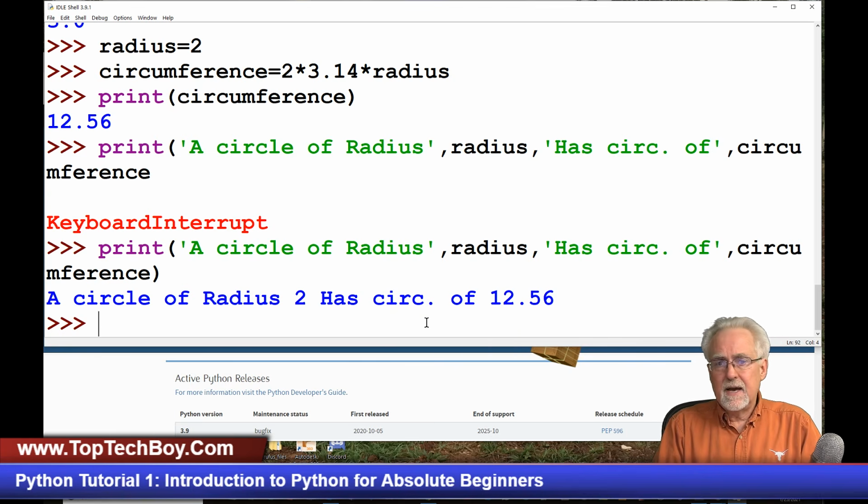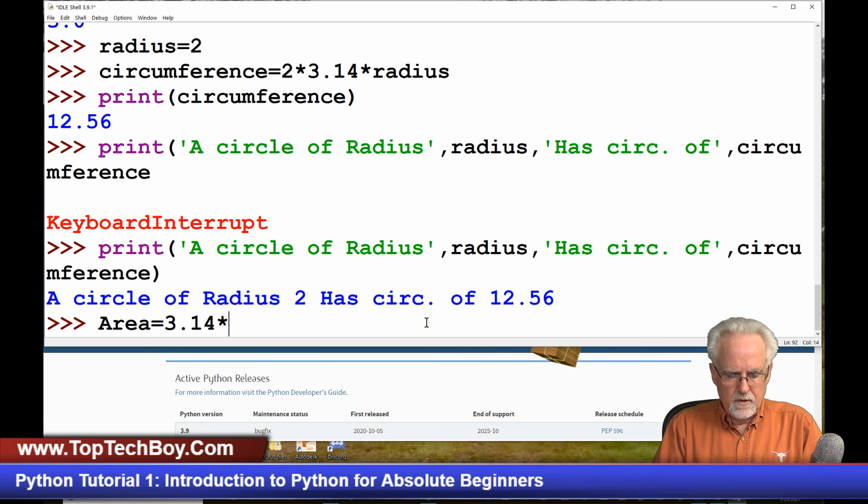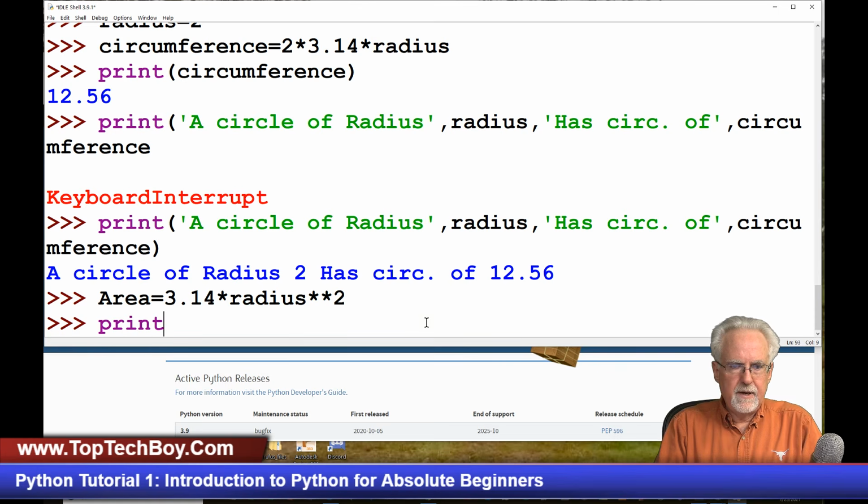Okay, now let's calculate the area. Area is equal to pi, 3.14, pi r squared, 3.14 times what? Radius. And then how do I square it? Star star 2, pi r squared. Now, I'm going to print again.